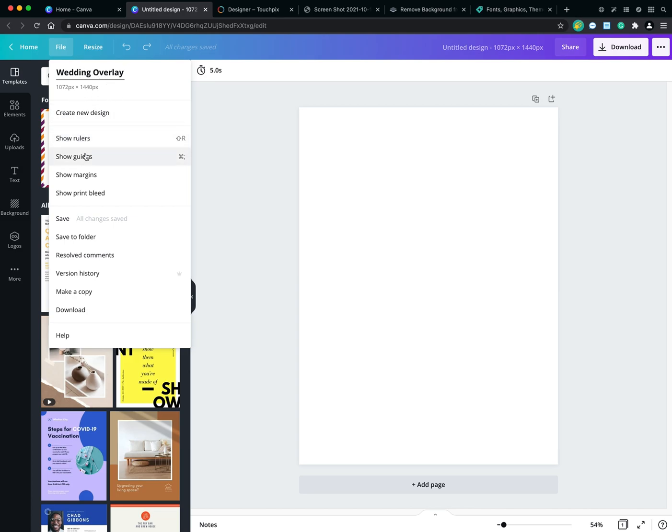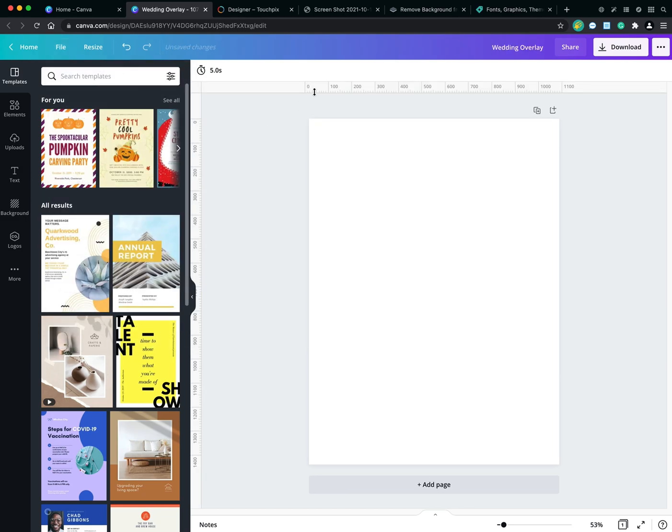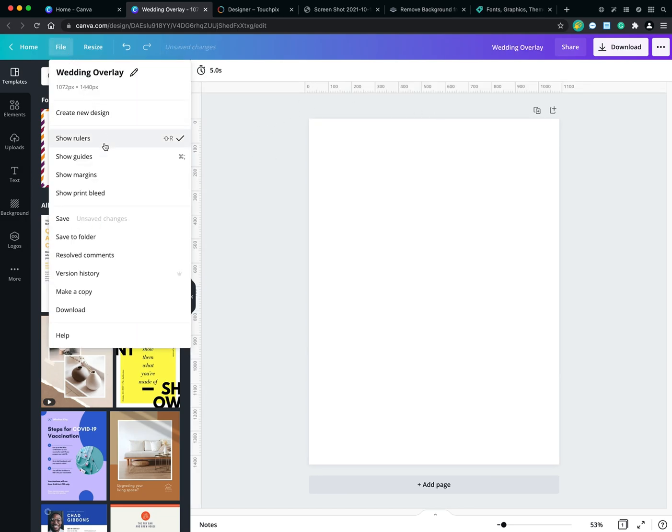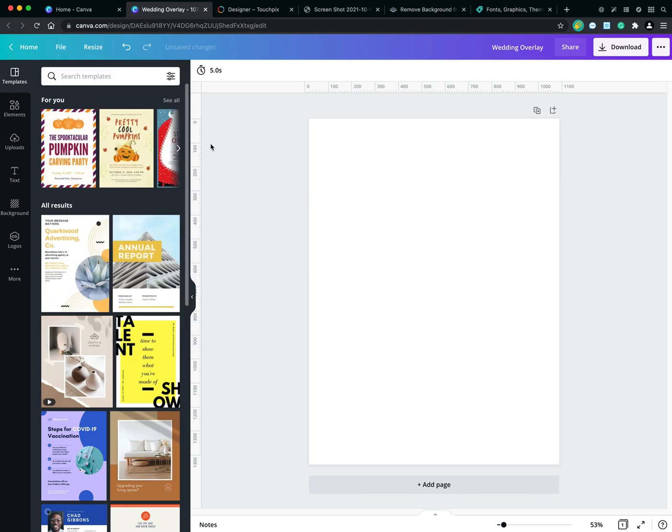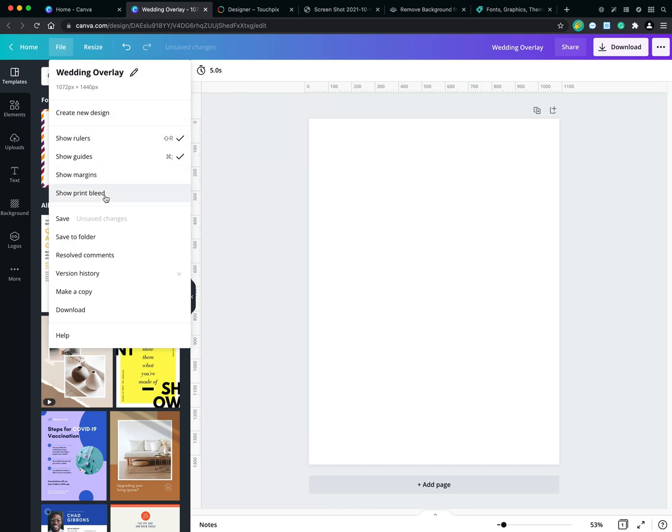You have your rulers, your guides. If you need a reference to go off of, you can just bring those up. Guides are like, if you want to drag this out somewhere where you can start off with, and you want to drag in an object and keep it lined up with this guide here, you can do so. A lot of these other ones you don't really have to worry about, like print bleed. That's for if you're printing out the design, which these are going to be on videos, so this doesn't apply.